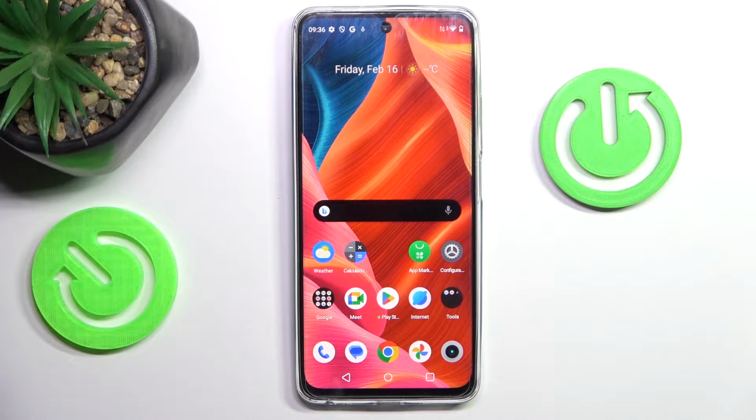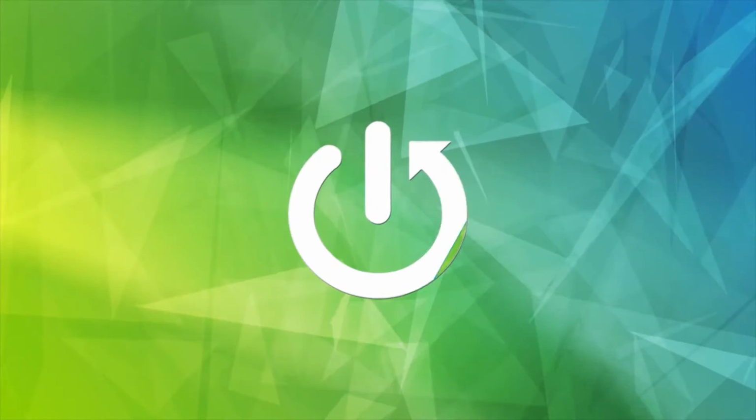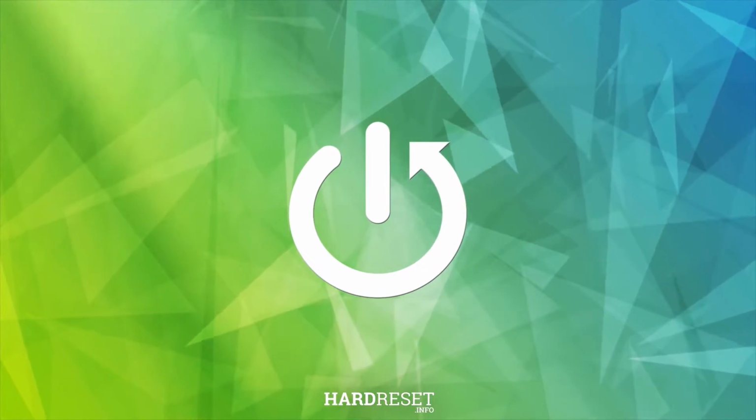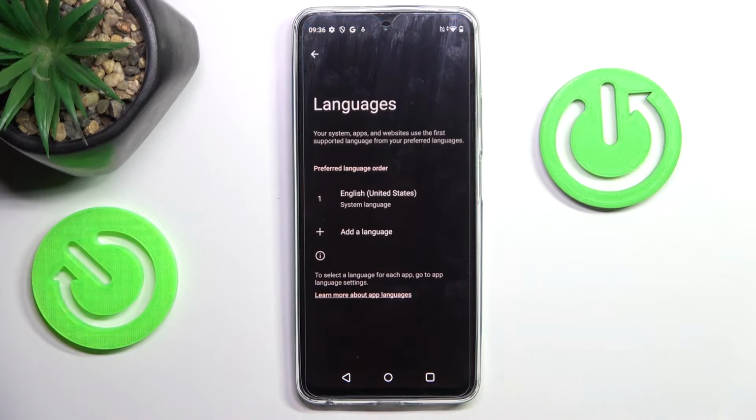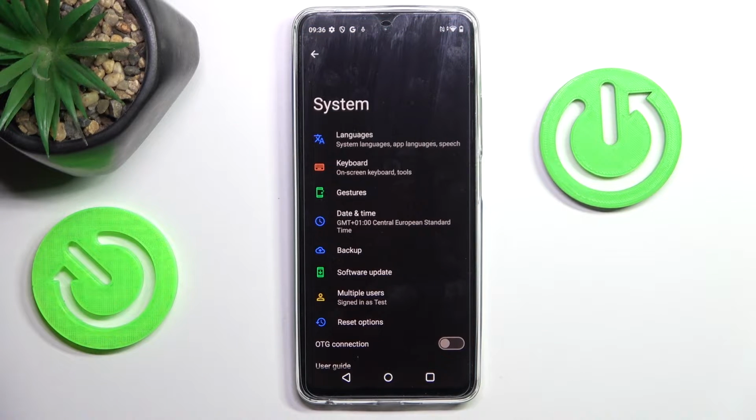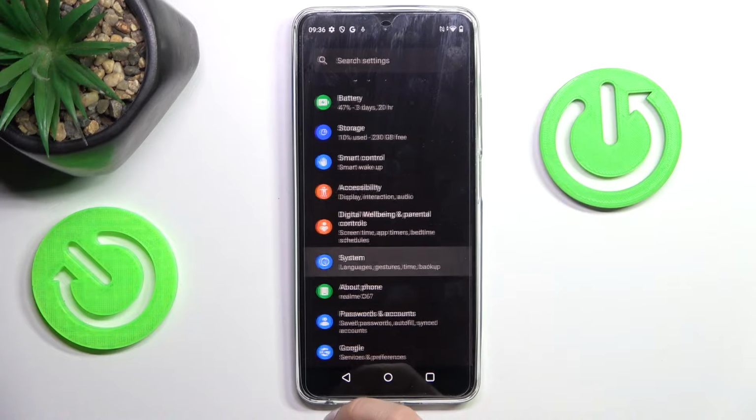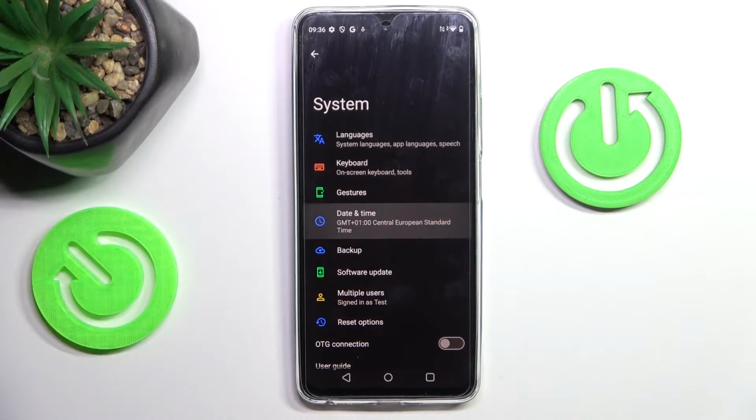Hello everyone, in front of me is REALME C67 and let me show you how to change the date and time on this device. At first, open the settings. From settings list, select System and here click on Date and Time.